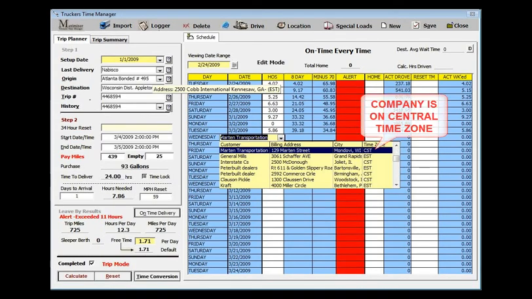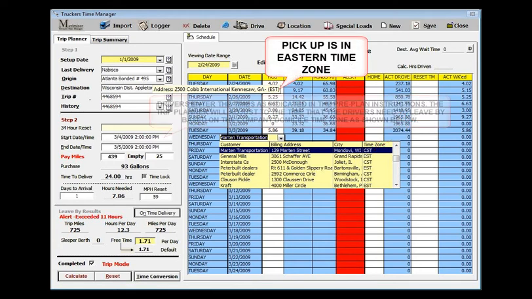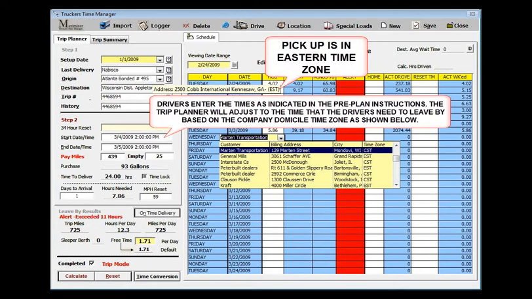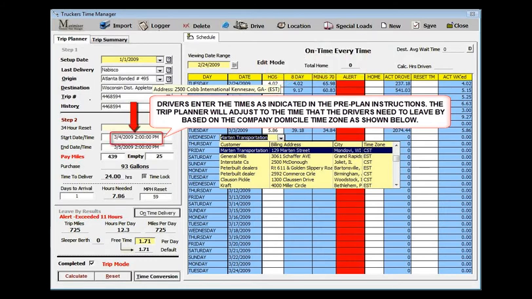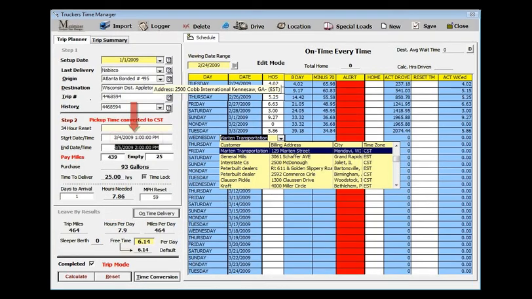Example, the driver's company domicile is located in the Central Time Zone. It shows in the origin that the shipper is located in the Eastern Time Zone. So based on the pre-plan, the driver enters the exact time shown into the start time field, and then hits the enter key on his keyboard.